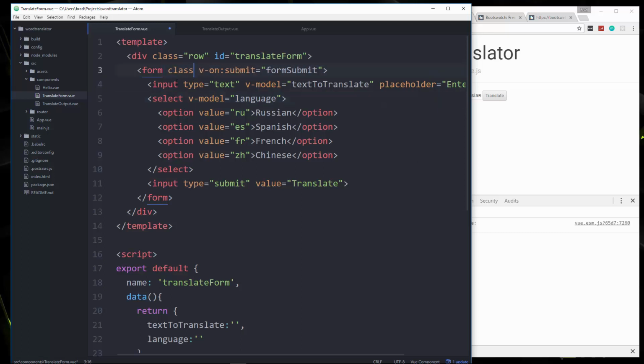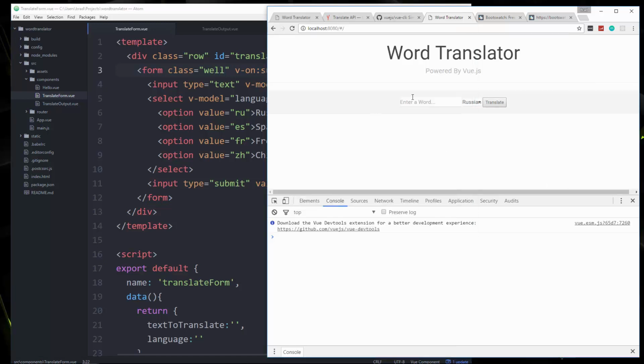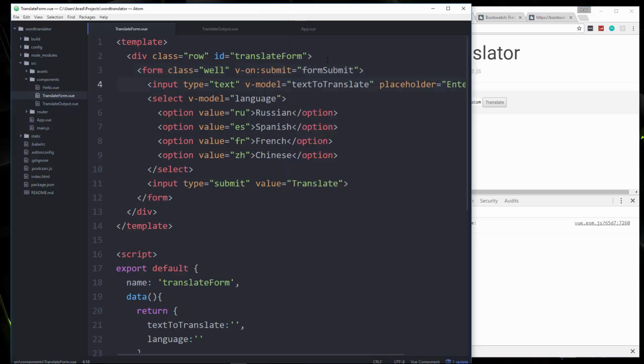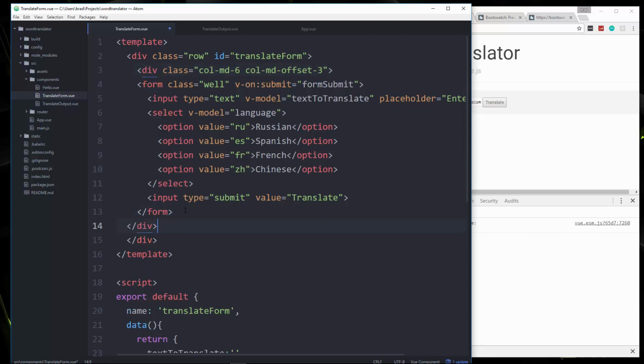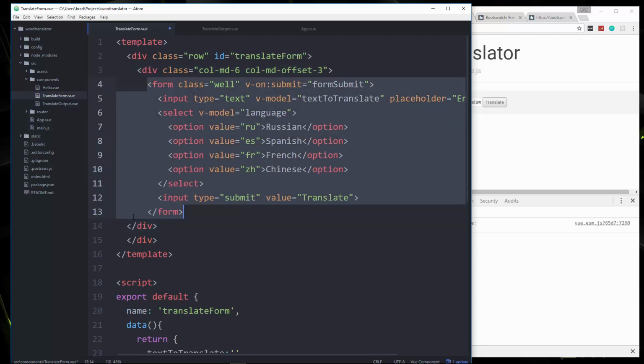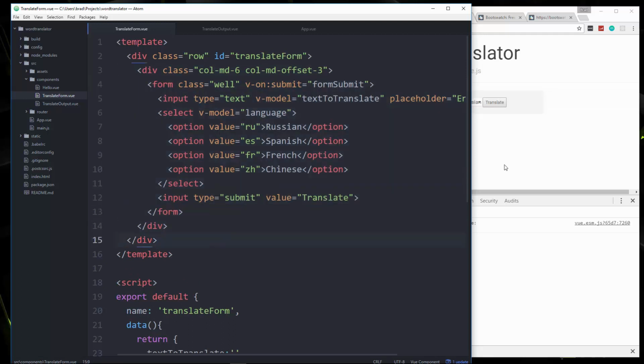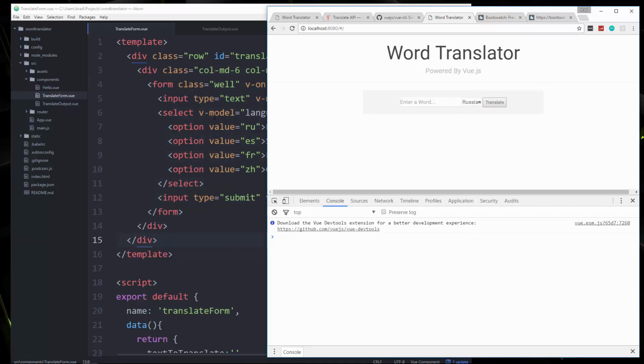So if we say class equals well, okay, now you can see it goes all the way over. I want it to be in the middle here. So what we'll do is put another div right here, and let's give it a class of col-md-6, and then col-md-offset, and we want to offset it 3. Okay, and we'll put that ending div. All right. So now if we save, you'll see it's pushed into the middle.